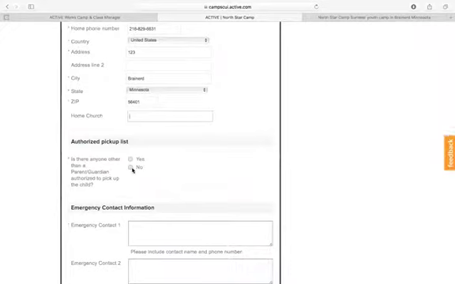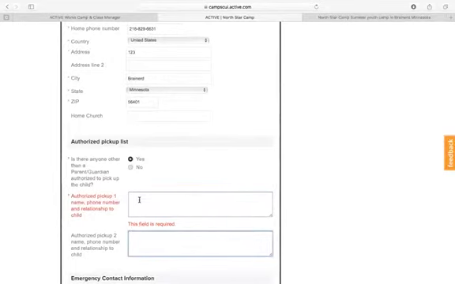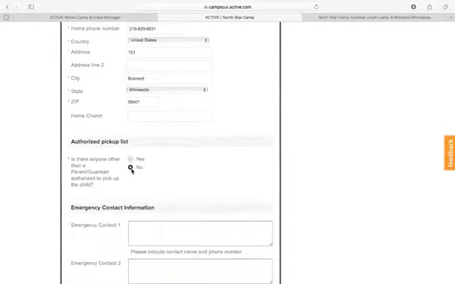Authorized pickup list is extremely important because we do go by this. Whoever's on this list is who is able to pick up your child at the end of the camp. And we check ID as well to make sure that every one of our campers is going home with the person who's approved by the parent or guardian. So we have space for you to put their name and phone number. If you need more space, just keep typing in one of these boxes. There's plenty of room and you can just add that in there.